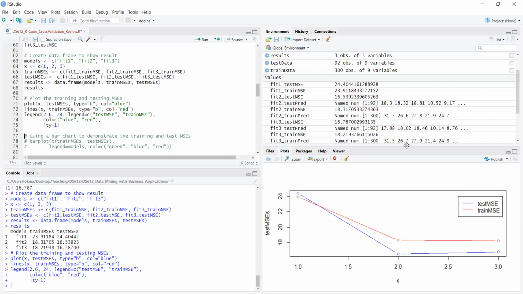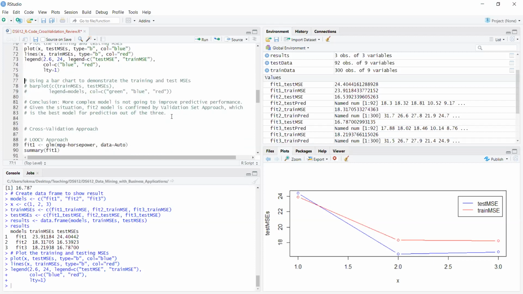So obviously, both the testing MSE and training MSE seem to be in line. And of course, in this case, we trust the testing MSE much more, not because it has a lower value, but only because the testing MSE actually tells us how well the model will predict the unknown, unseen data sets. And it seems like the second model is superior compared to the first and the third model. So that's basically what we call a validation set approach.